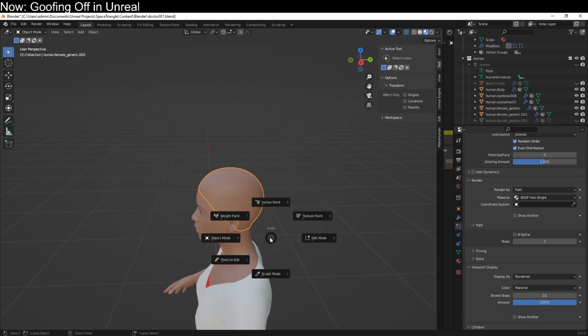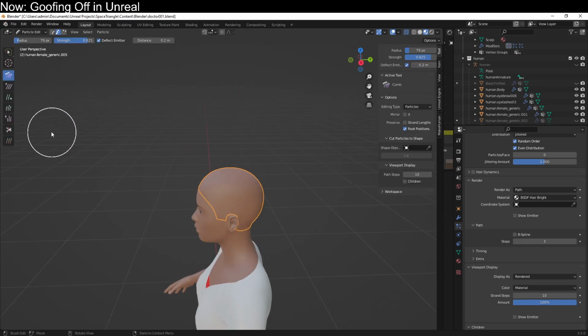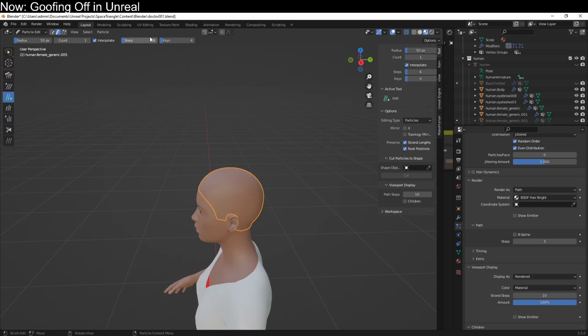So now we hit Control Tab, go into particle edit mode, and we can sort of fuss around. This should be pretty close to your default for the comb brush. I don't think I made any significant changes here. Over here you're likely to see something like this, which is just fine for us. And then we go over to add. This is what's going to need work.